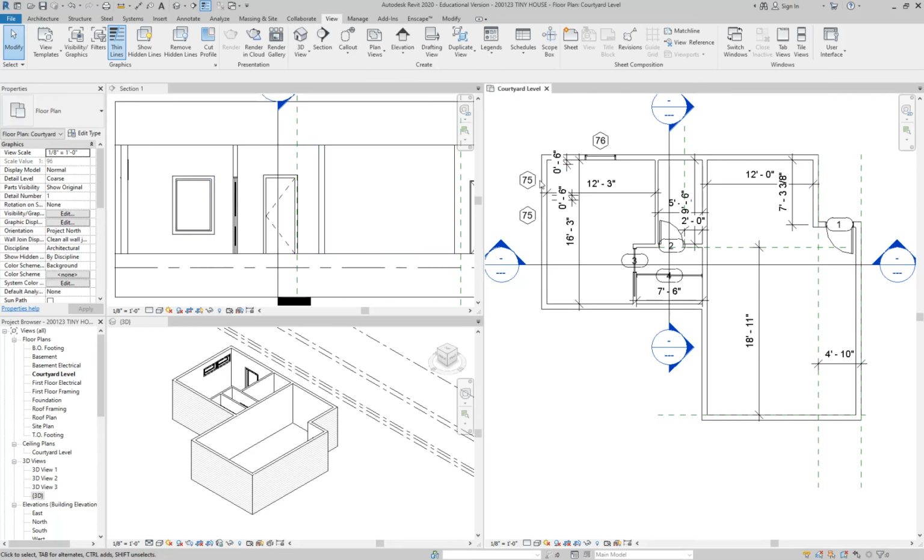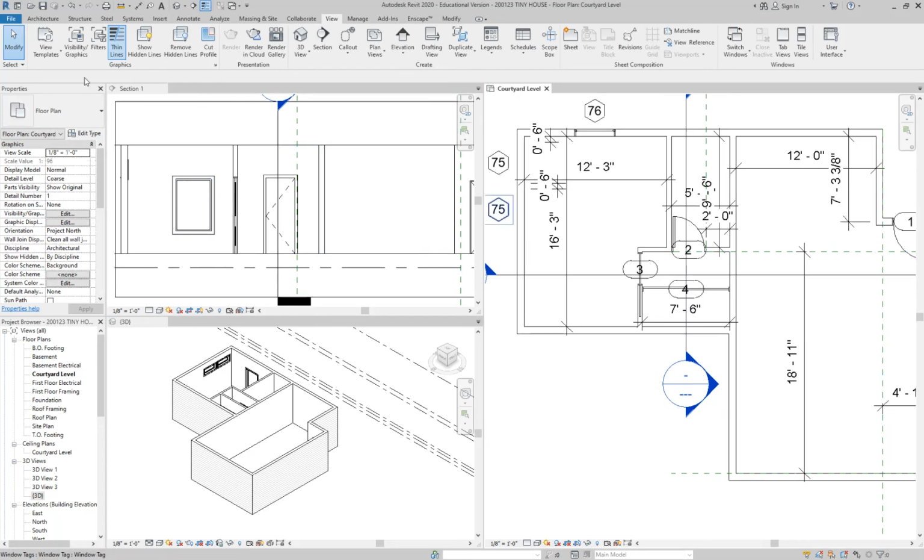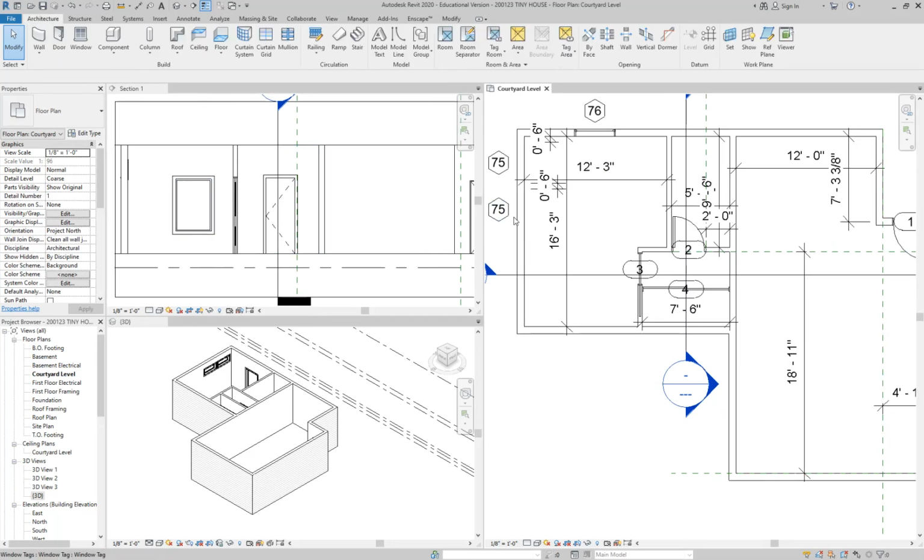So let's go ahead and go in our courtyard level. Do you guys see where floor is?